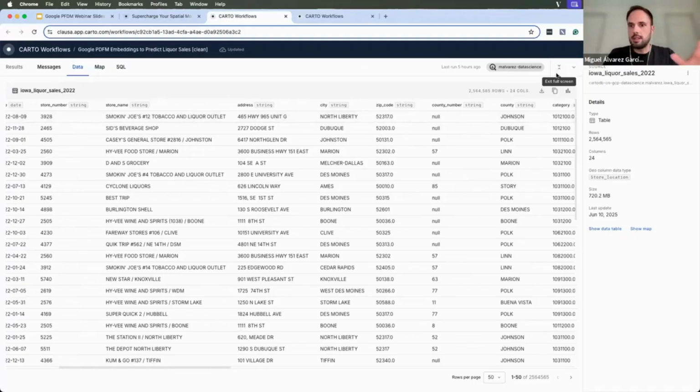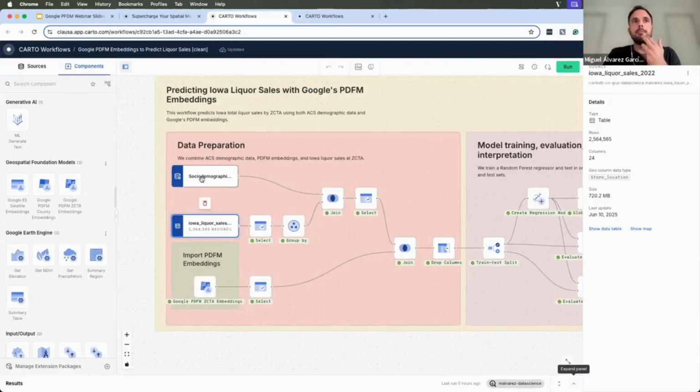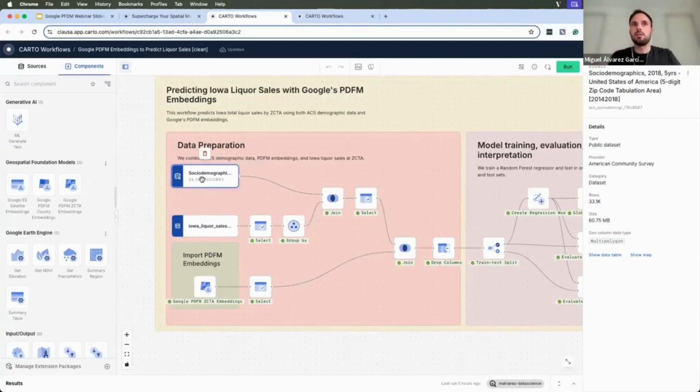We're just going to keep it simple. We're going to aggregate this at the zip code level and use the PDFM embeddings at the zip code level. But just so you know, we have all this detail. Then for socio-demographics, we're going to use socio-demographic data from ACS, the American Community Survey.